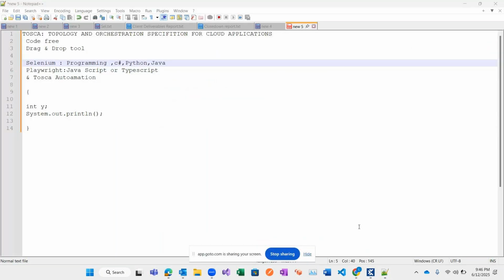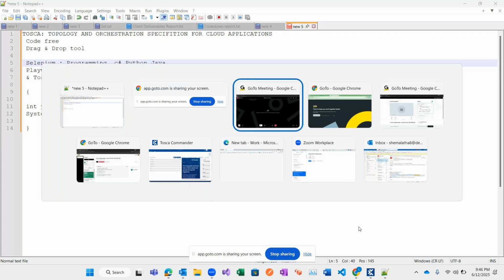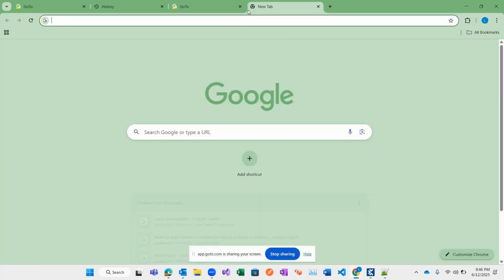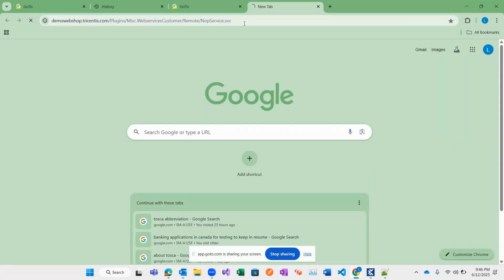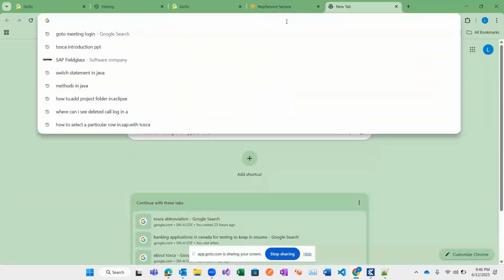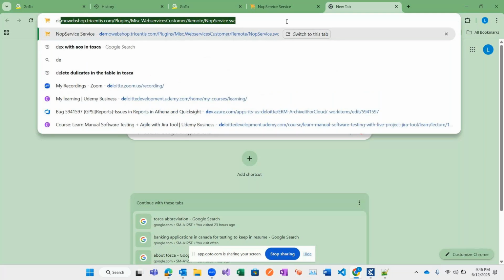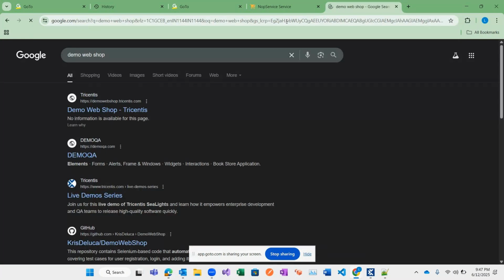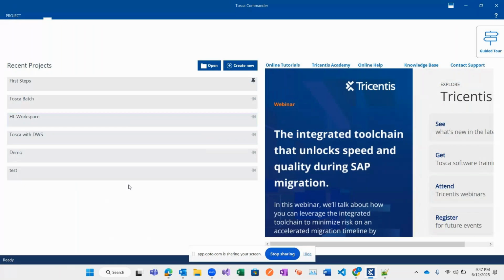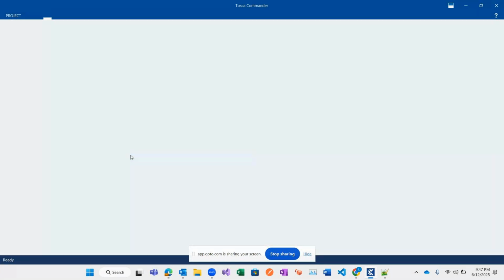But even if you want to work with any application, you need to write multiple lines of code. Suppose you want to work with an application, you have to create more lines of code. But for Tosca, it is completely different. What is the difference? It is completely a drag and drop tool. I will show you. And working with the application is very easy.